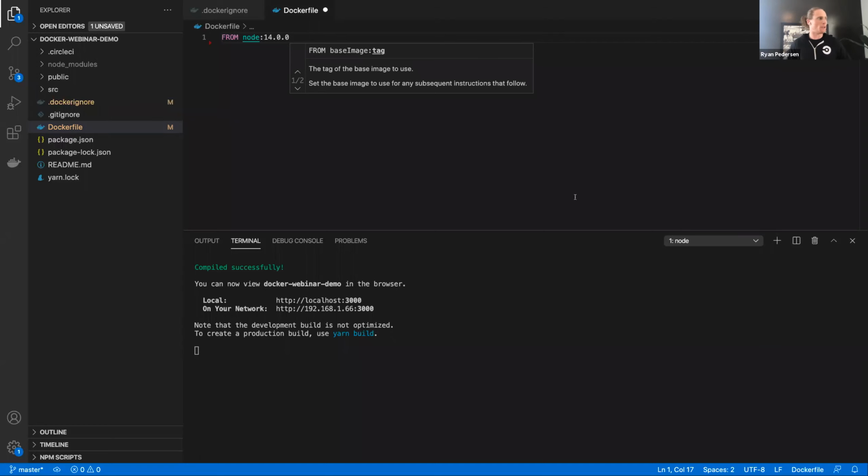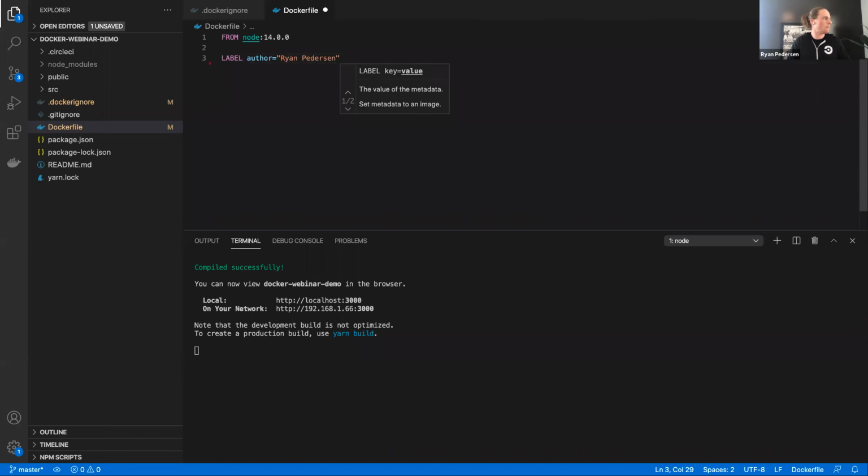So next, and this isn't mandatory, we're also going to add a label. It doesn't count as a layer, it's just adding some metadata, so folks who might come across it know who the person to contact is. Next step, the working directory. This sets the working directory for many instructions that follow in the Dockerfile. If the working directory doesn't exist, it will be created even if it's not used in subsequent Dockerfile instructions. So we'll call this app.